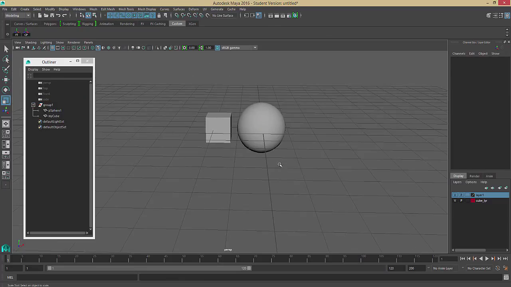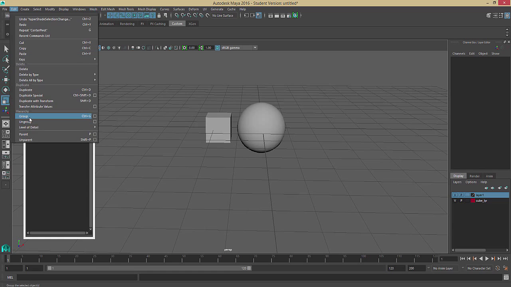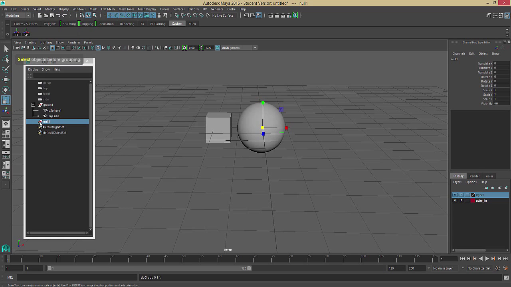Another way to create a group is without anything selected at all. You could just press Control and G, or you can go to Edit, Group. When you do that, it will create what's called a null. A null is just an empty group. You can see here we have null 1. So now we just have an empty group.